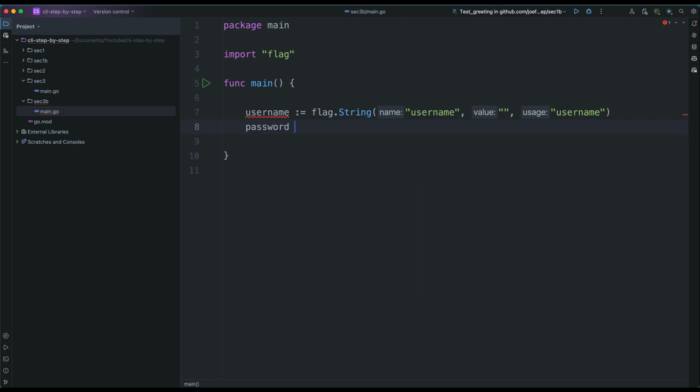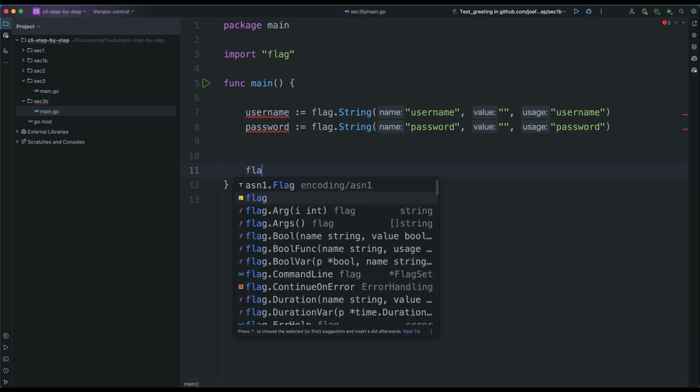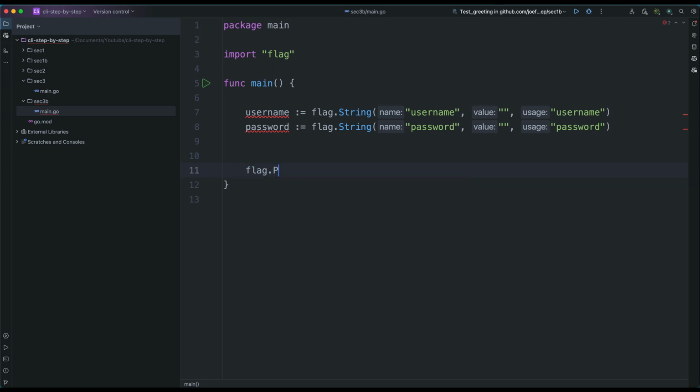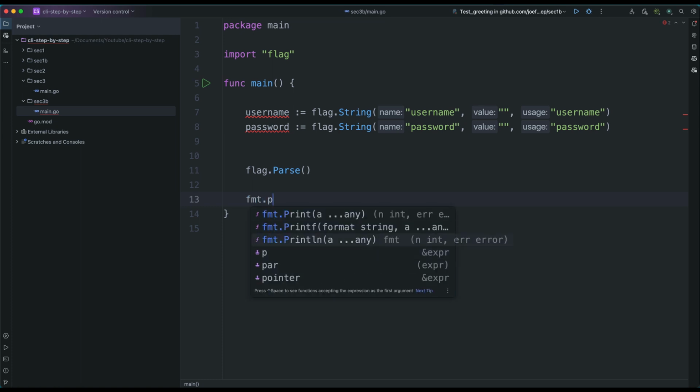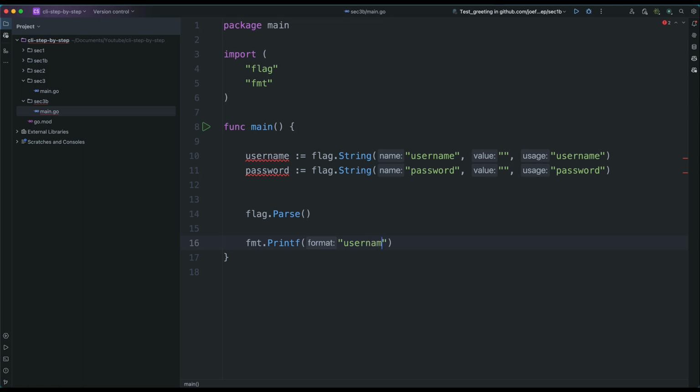How about password? Sure. But there's a better way to handle password, but let's just keep working with it for now. And then port, let's just keep it this way. After this, you can call flag.Parse to parse the flags. And we can come here and say username, password. Okay.